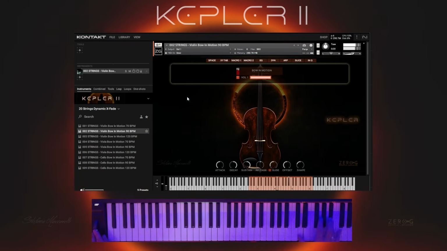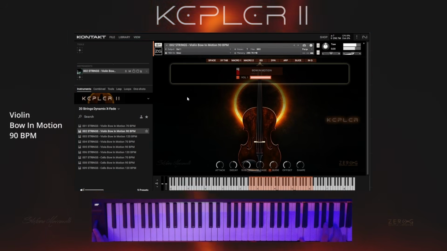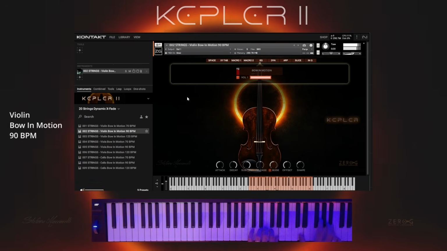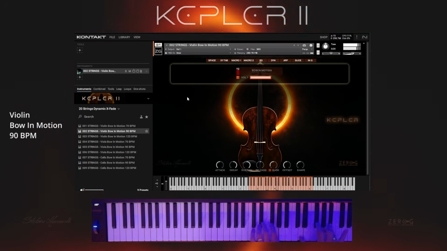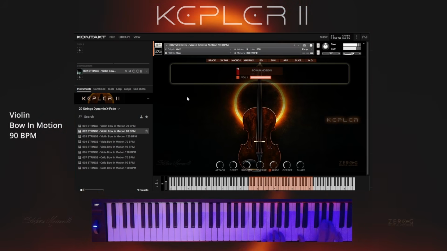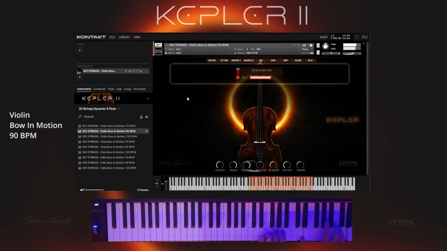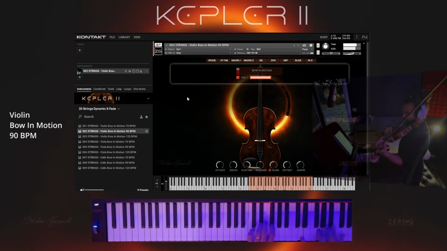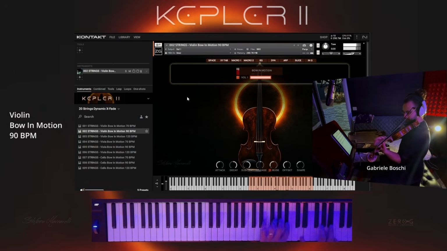Alright, we're almost at the end of this long overview of Kepler 2. There are just two important topics left: bow in motion and the setup with the ROLI. Let's start with bow in motion. As mentioned earlier, in addition to the many fantastic string textures found in the Texture Designer, Kepler 2 also includes a dedicated bow in motion section recorded using the same technique, designed to capture the full expressiveness of the player.